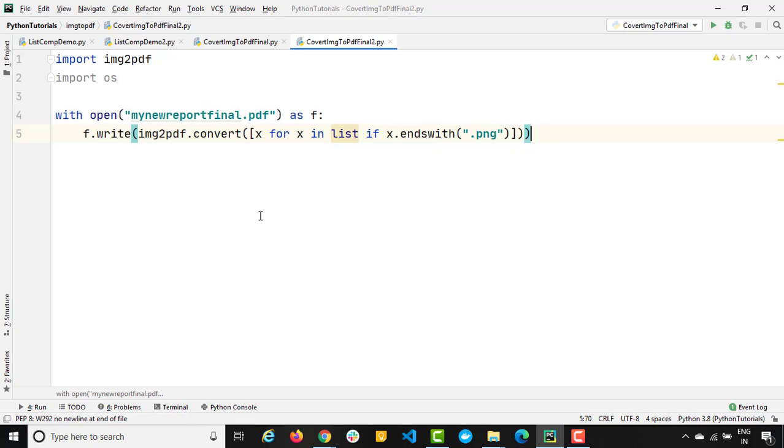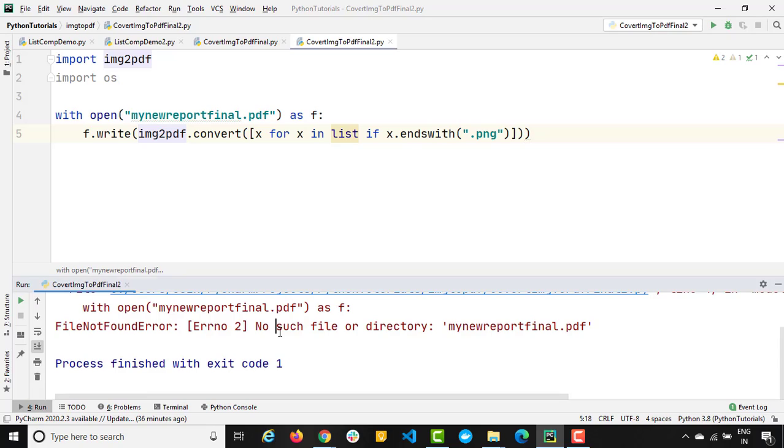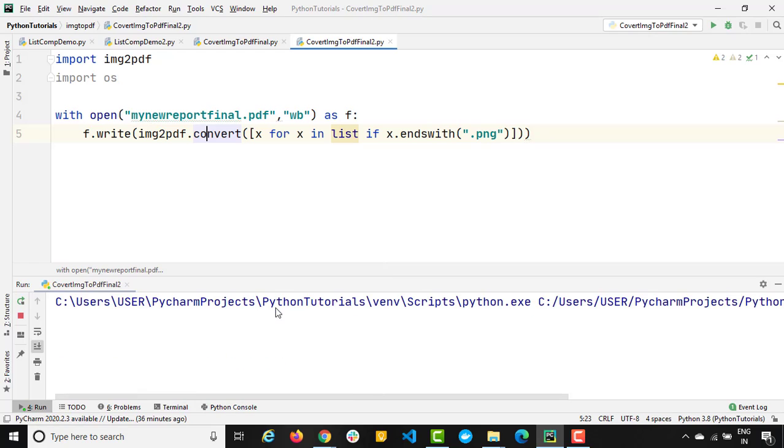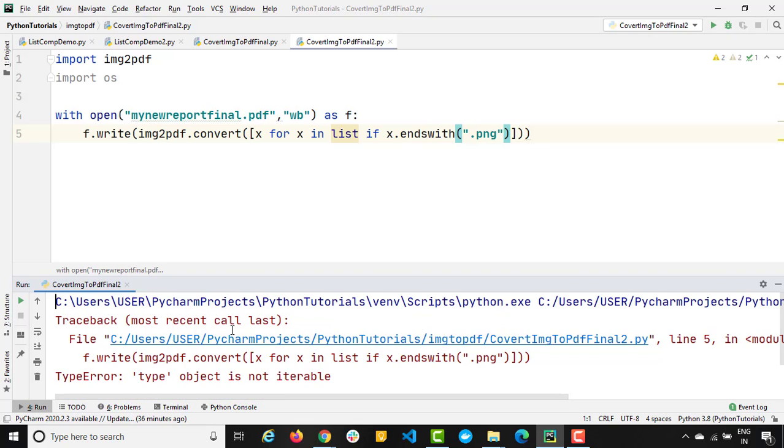That's all. Now if you just right click and simply run, okay, it says it is not able to find the directory, because we forgot to mention the write mode. By default it will take the read mode, and it is not able to find the file. It is giving you a file not found error. So when you give write in binary, if this file does not exist, it is going to create it. So just hold on, just a second.